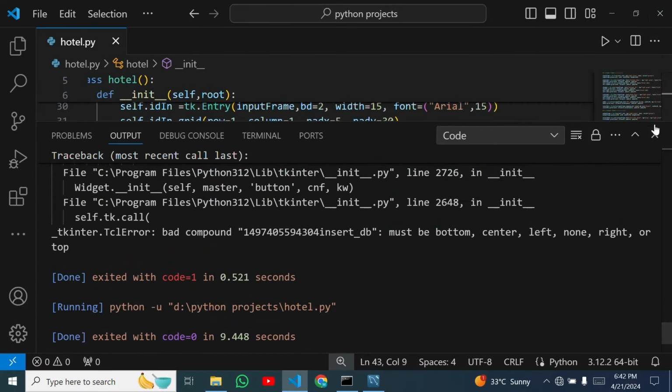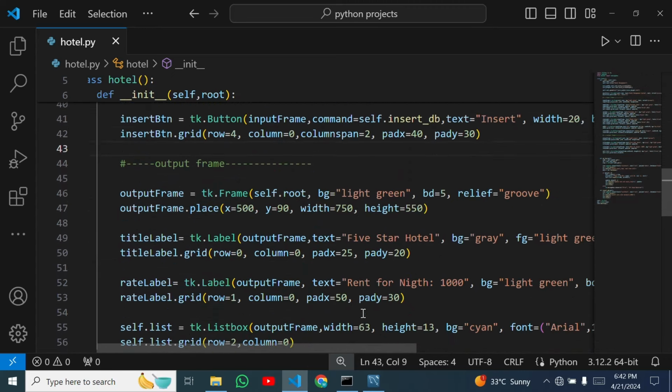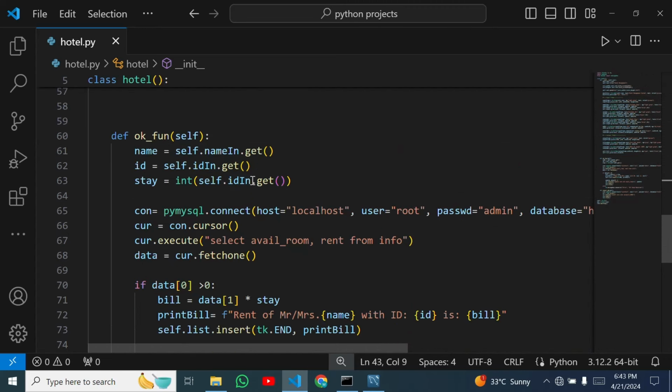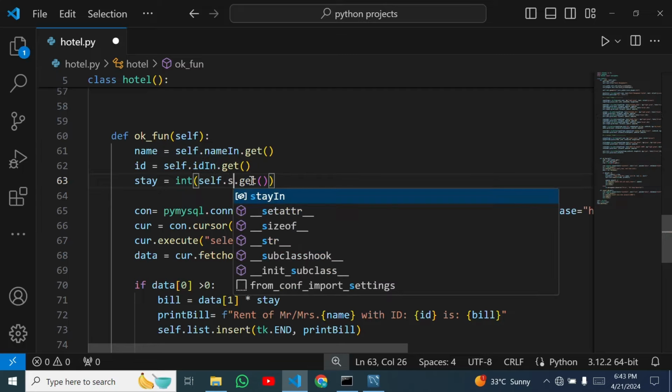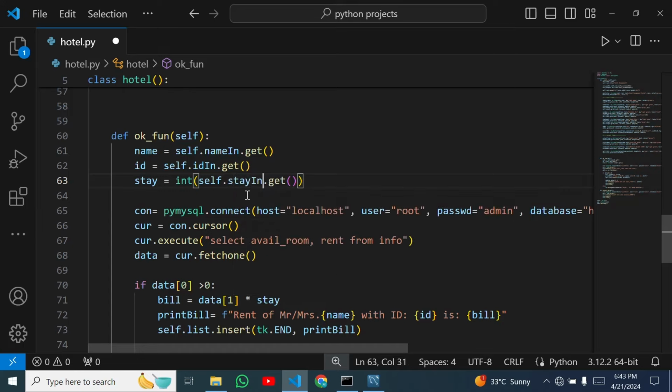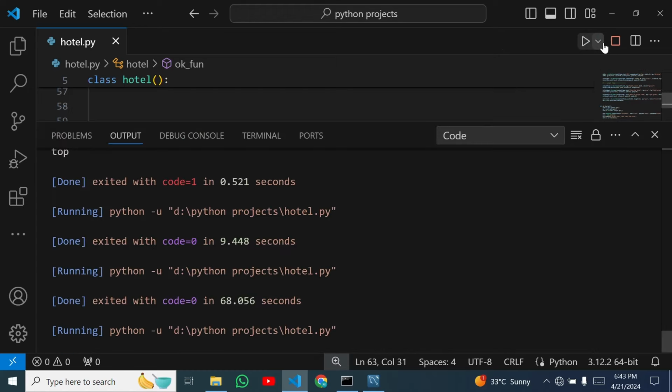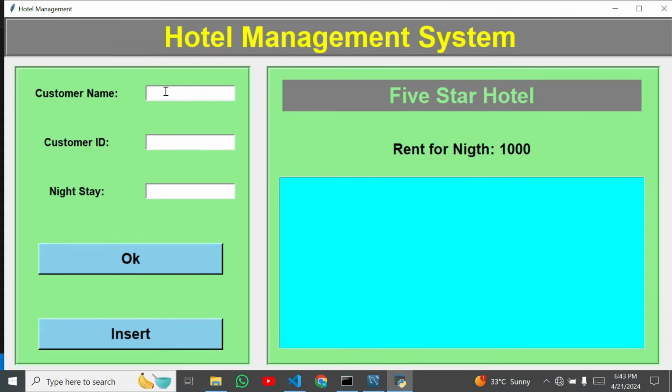So what is the problem? I will see and try to fix it. Sorry, it is because of an incorrect input field name. Okay, so it should be stay_in. I was defining id_in, so it was trying to multiply with the ID. Okay, now I will save it, and then I will execute it once again, and now I will try to test it completely. Okay, now we have reserved a room, and now we will reserve another room.